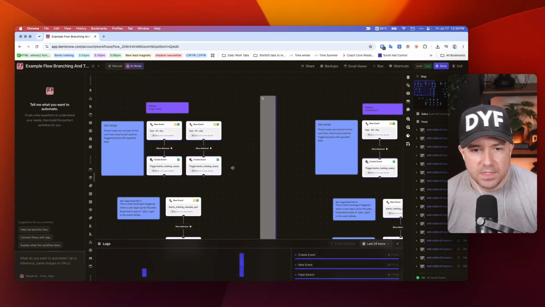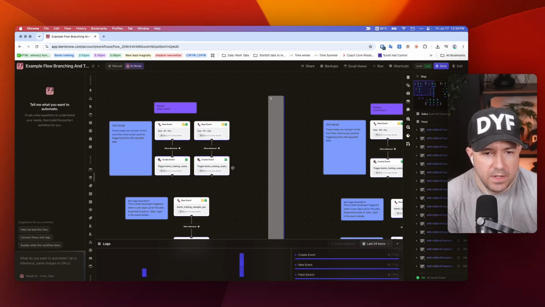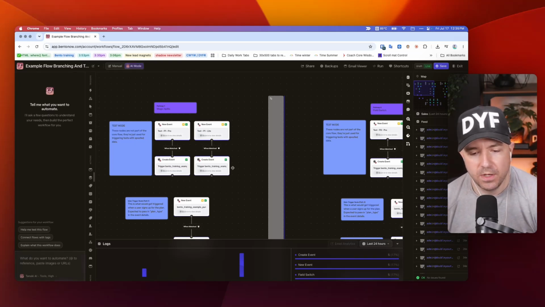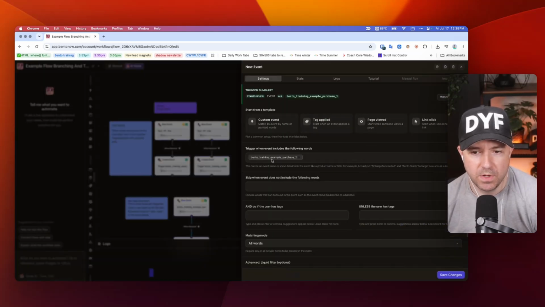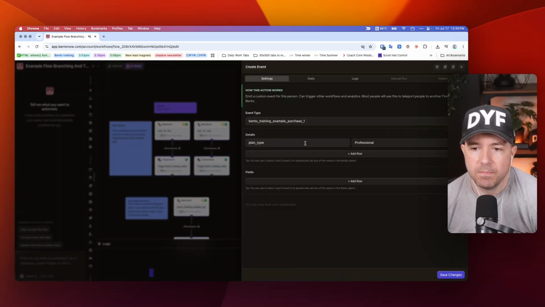So in all of these examples, what we are doing is testing a situation where somebody can buy either a pro plan from you or a light plan. And so what these are simulating are a real world event that would look something like this, where it would fire the purchase event with a plan type passed through. So the plan type in this case would either be professional or light.